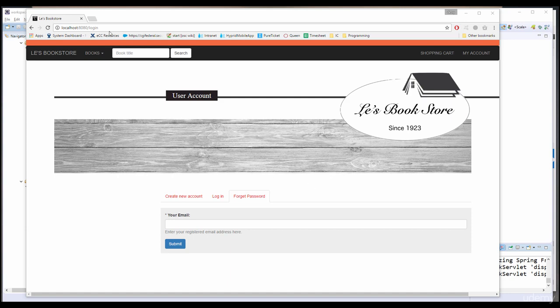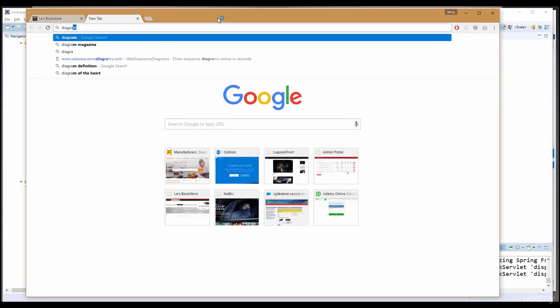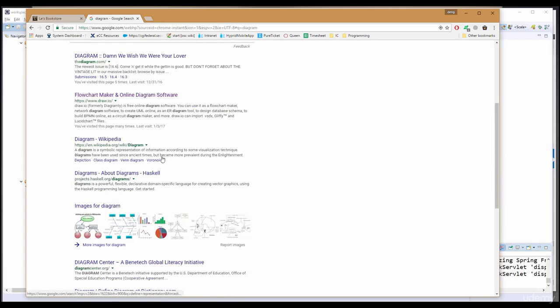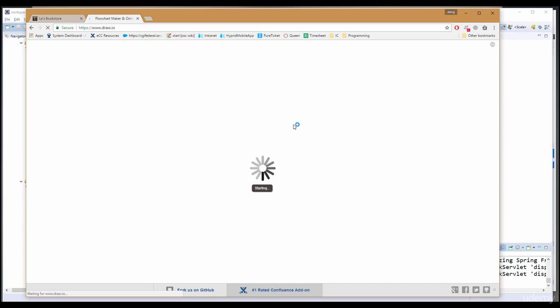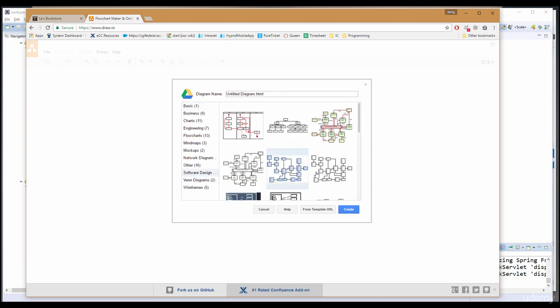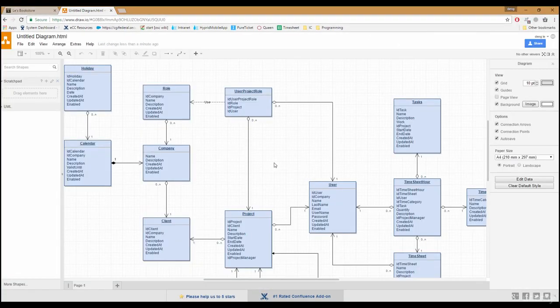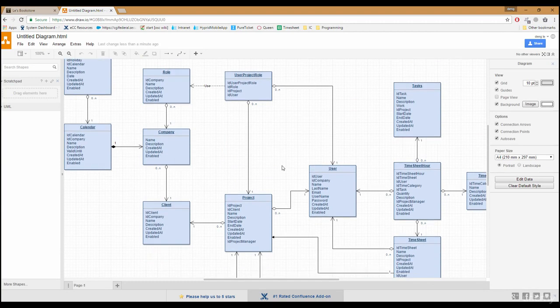Okay. So first of all, let's try to draw a diagram from scratch. I'm going to use a tool called diagrams, which is just an online drawing tool. I'm going to create a new diagram, software design, and choose this blue one. It has some default implementations here. This could be a good example for your UML diagram.